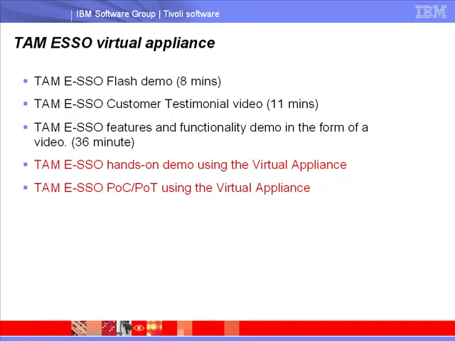It is a sales kit basically that can be used by any one of you to do one of these 5 functions. After installation of the sales kit, you can run a TAM ESSO flash demo, which takes 8 minutes, or a TAM ESSO customer testimonial, 11 minutes, or a TAM ESSO feature functionality demo recorded in my voice, which runs for 36 minutes and talks about 10 top functionalities of TAM ESSO. And you notice these ones are in the black, which means it does not require anything else. These are basically videos that you can run for your customers or your meetings.